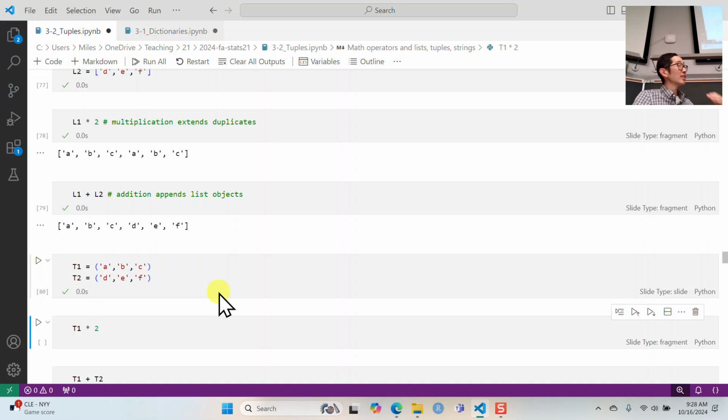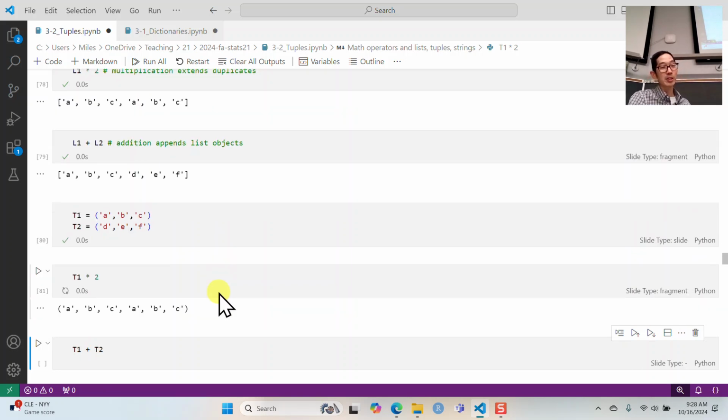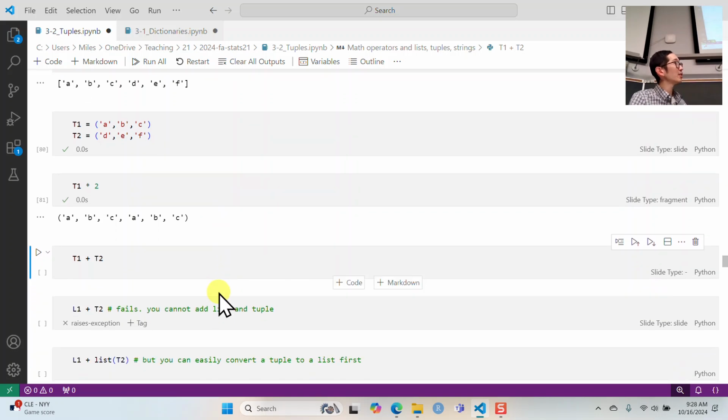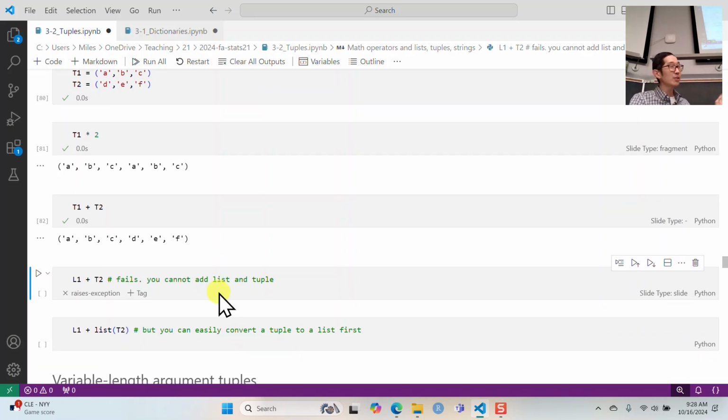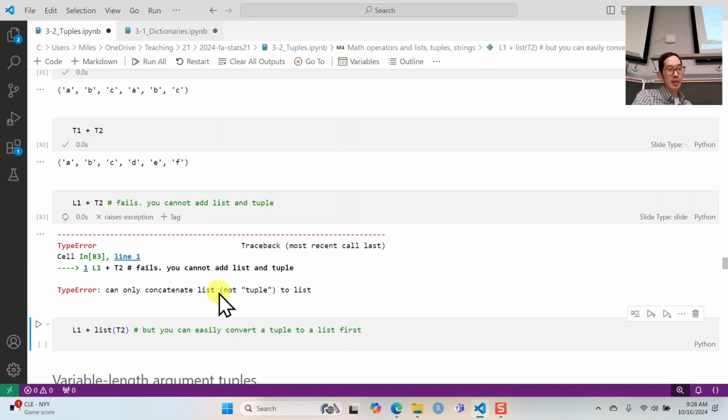And again, this works exactly the same way. T1 times 2, I'm going to get A, B, C, A, B, C, but as a tuple. T1 plus T2, I get a new tuple with the elements A, B, C, D, E, F. If you try to add a list and a tuple together, Python gets mad at you. It says you can only concatenate a list to a list, not a tuple. This is a very handy error message, right?